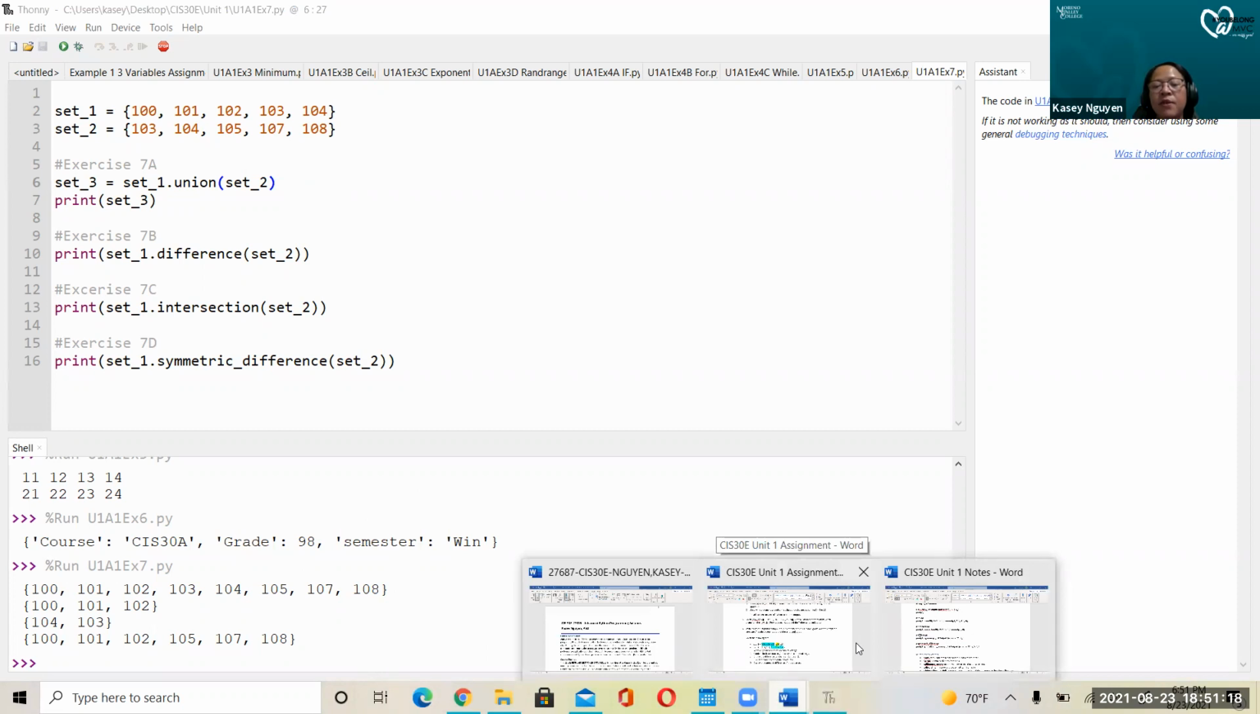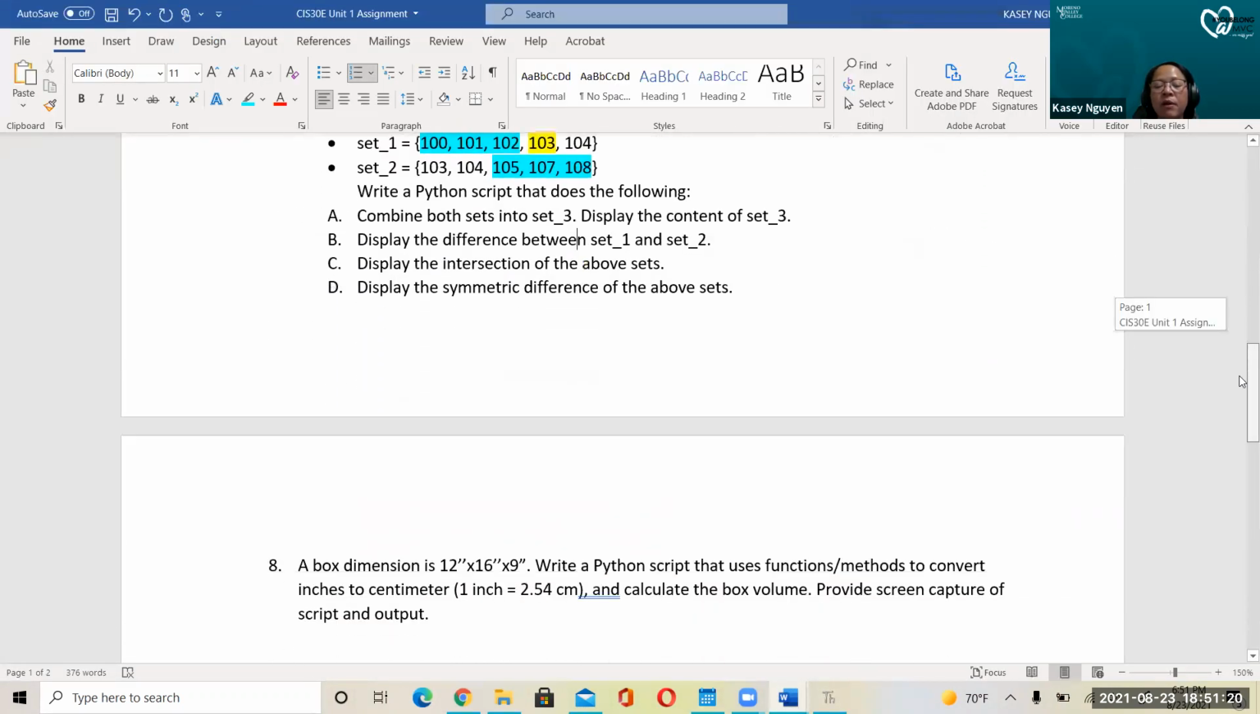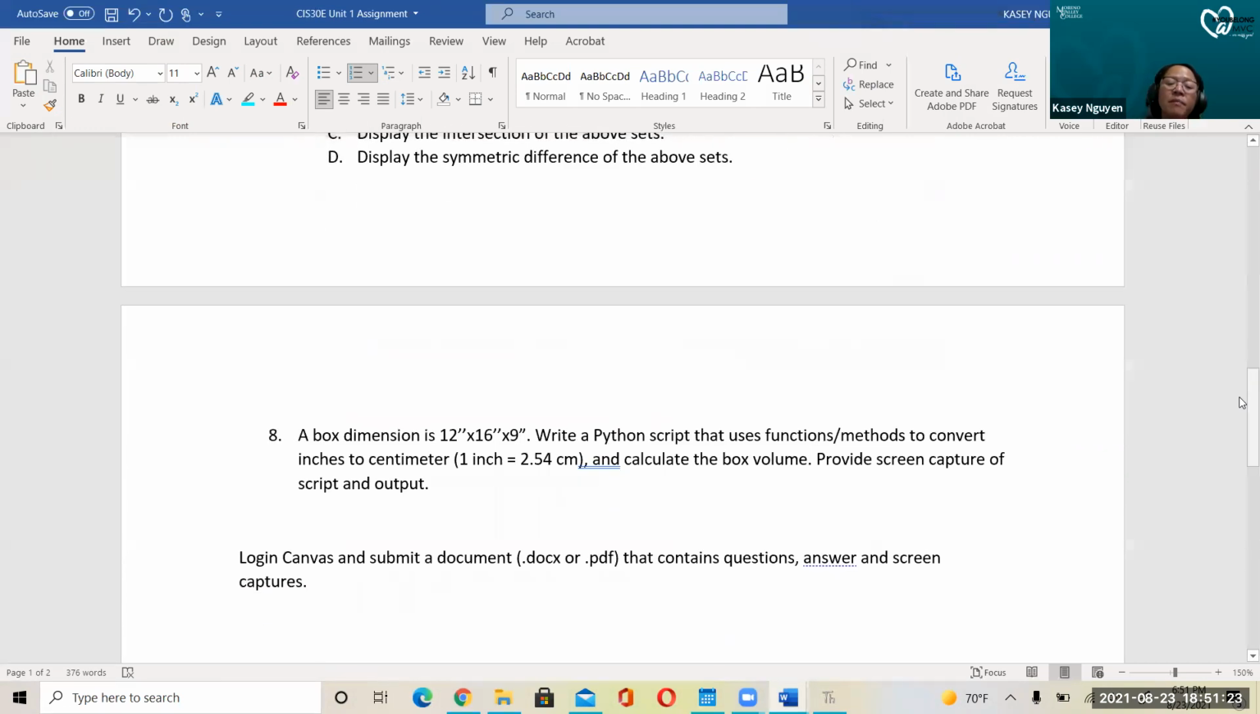So just to preview that, you have one more to do. You have a box. The dimension of the box is 12 by 16 by 9. You are to write the functions to convert inches to centimeters first, and then calculate the volume. You can do it in one function, or if you wanted to use 2 functions, that's fine with me.